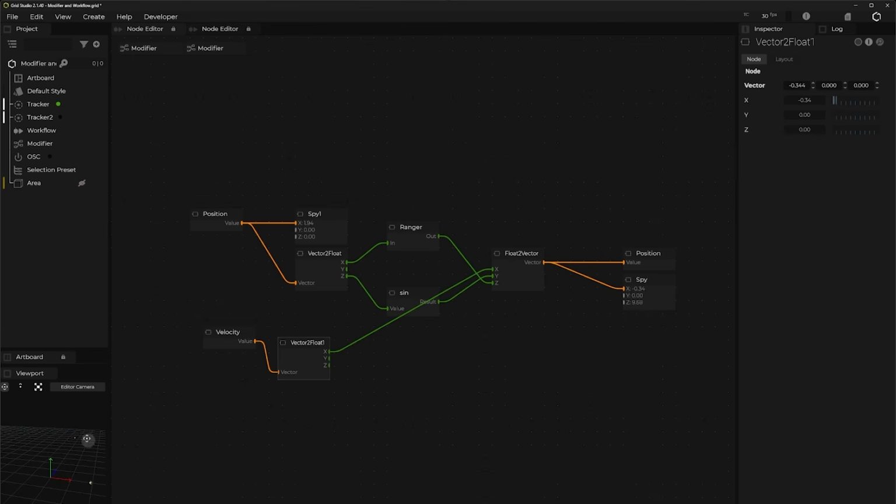So now you can see in this visualizer, instead of it previously only moving in a straight line, we have it moving in an elliptical shape, because now the X value of that is being driven by the velocity, or the X direction of the velocity, of tracker 1.